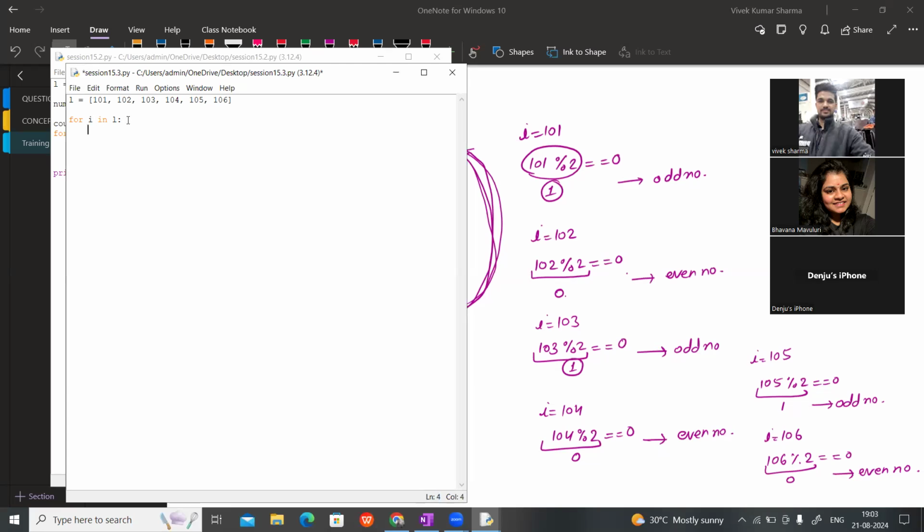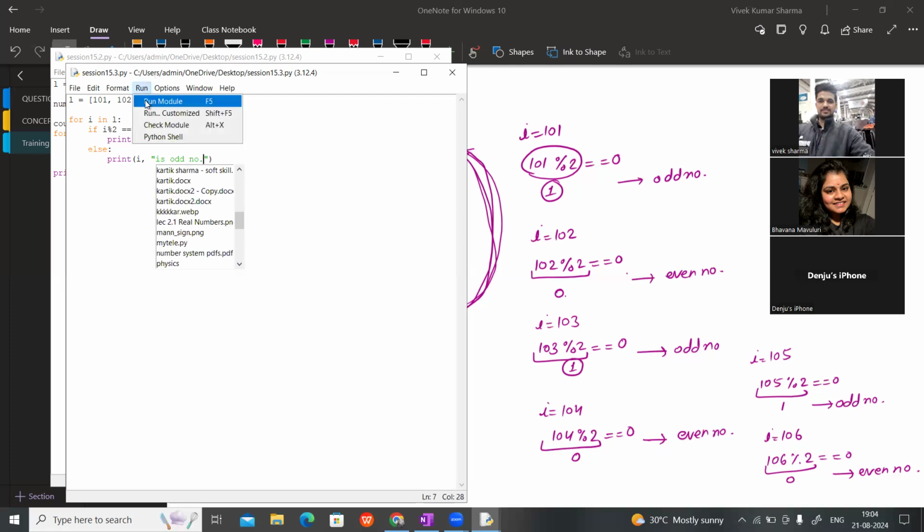Okay, here I need to check if I mod 2 equals to 0 or not. Okay, if this condition is true, that means print I is even number. In the else part, we can print I is odd number. Okay, I'm saving this, clicking on the run button, run module.